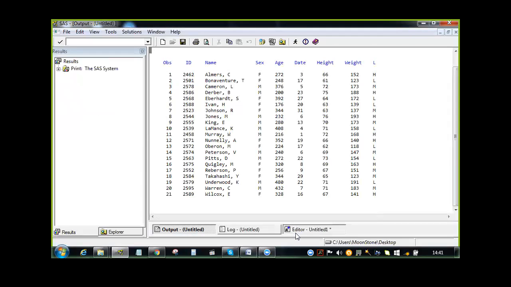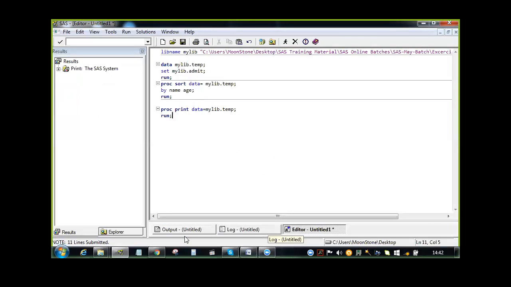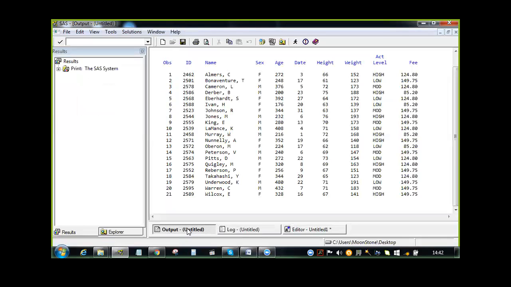I do not provide descending or ascending. I just mentioned by name and age. So what will happen if I check the output? I mentioned to sort my data by name and age. So if I see the names are alphabetically like A, B, C, D, right? So the names are coming in increasing order, right? So this is ascending order, name and then age. Okay, let's take a look at the age. Age is 272, and then 248, 376. So why is the age coming in this way?